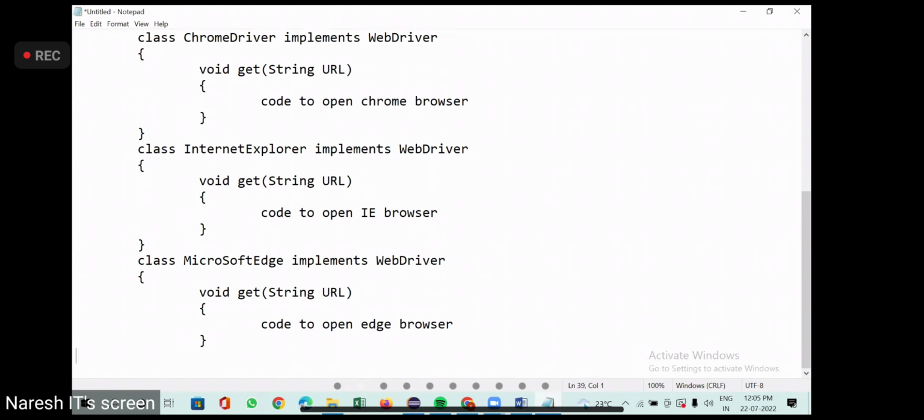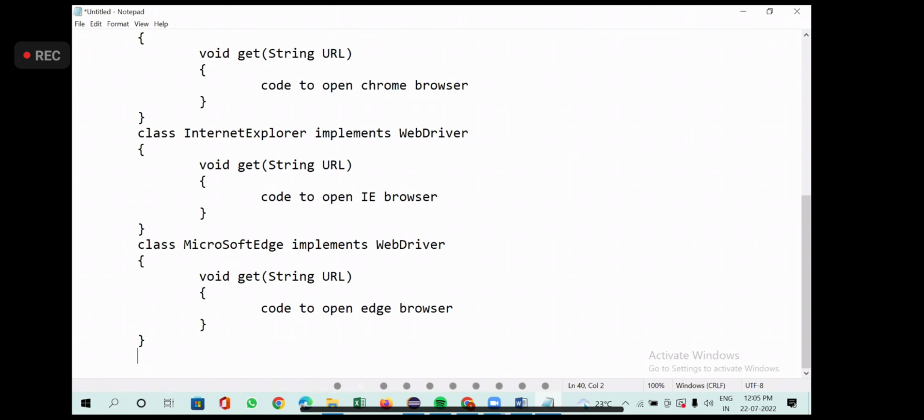Which browser? Internet Explorer. They have one class already called Internet Explorer, sorry, Microsoft Edge. They are implementing the WebDriver. What are they writing coding to implement? Opening the Microsoft Edge browser. Now you have one more class.